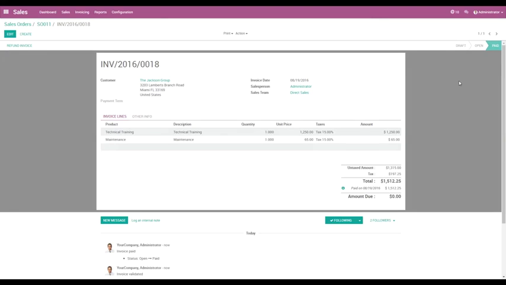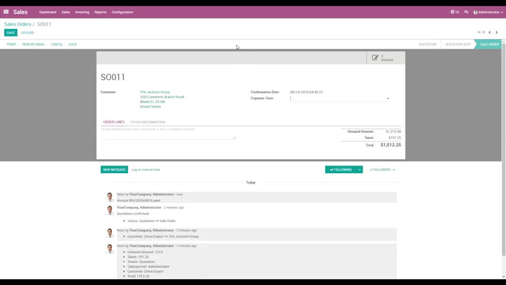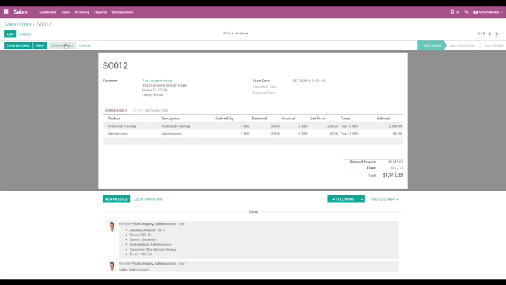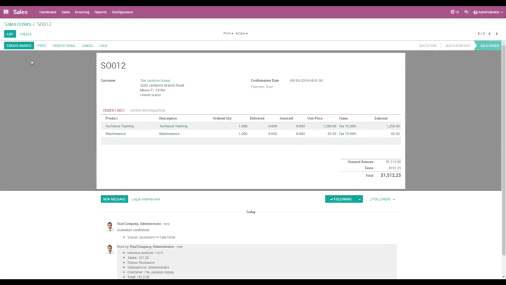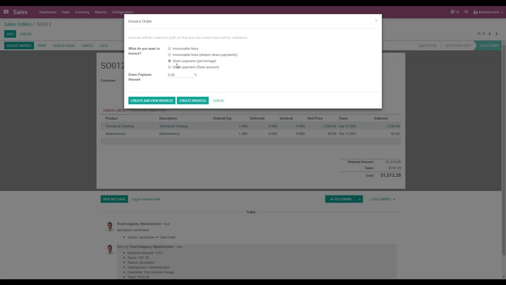Now let's look at another case where we partially invoice a sale order. Let's navigate back to the sale order using breadcrumbs and duplicate it to use for this example. Then we'll save it, confirm the sale, and create the invoice. This time we'll select down payment as a percentage, and additional options become available. Here we could set the down payment amount, let's say 40%. Then let's create and view the invoice.